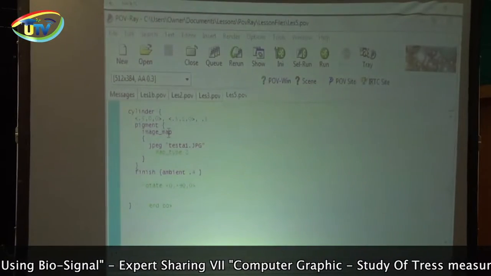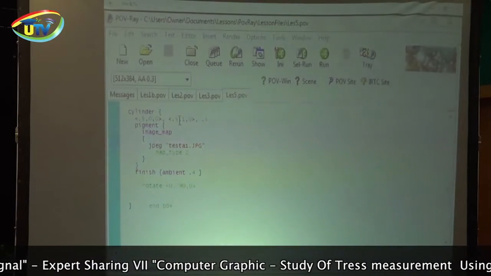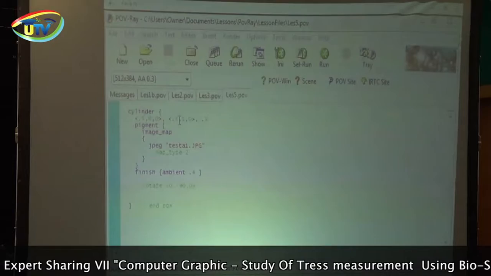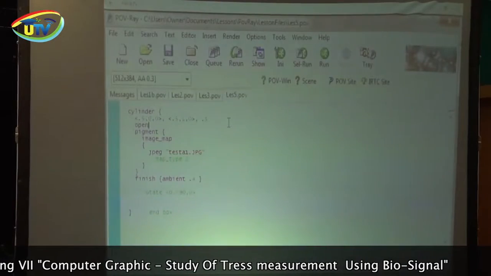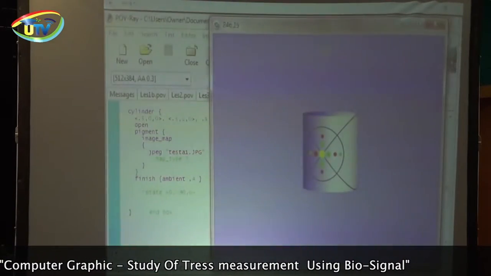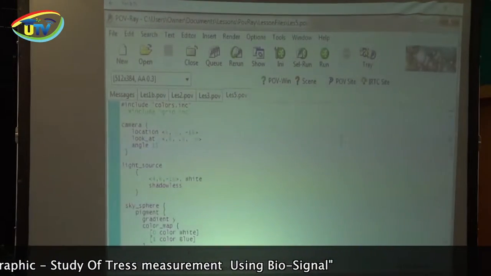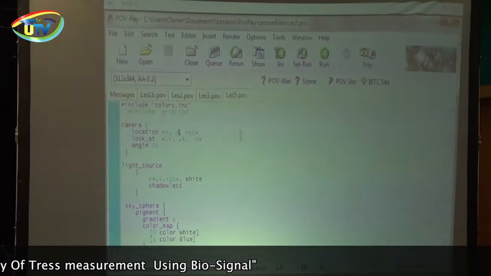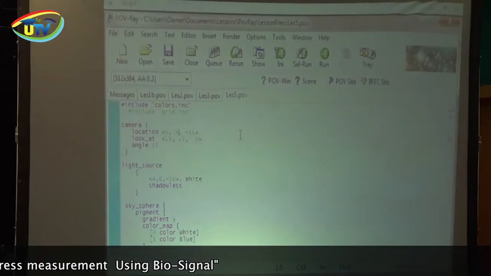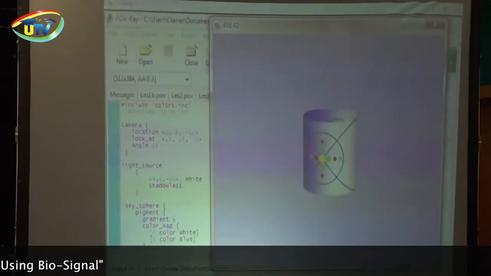Let me do something with that. Let me move it. Let me do one other thing here. Let me make the cylinder open. Let's see, we have to say that before the pigment, I believe. So that we can see what's happening on the other side of it. Maybe move the camera angle up a little bit so that we can see better what's going on. Let's move it up 4 on the Y. There, so you can see that the image is wrapping around this cylinder and reversing itself on the other side.